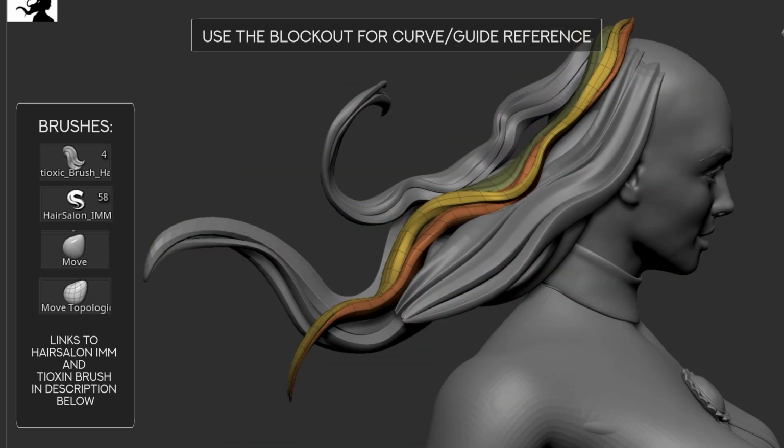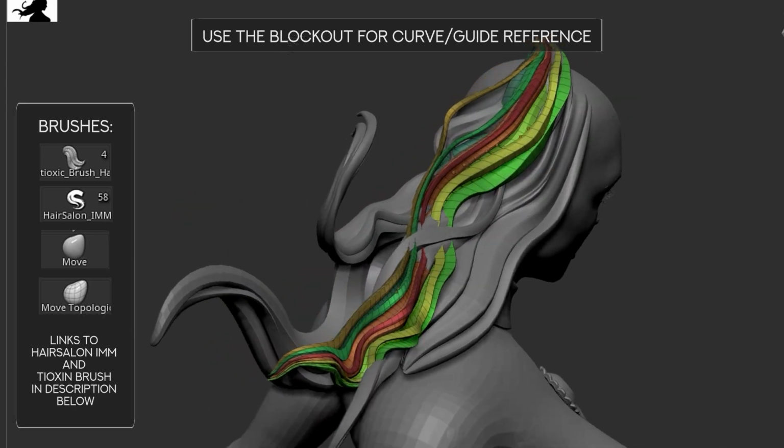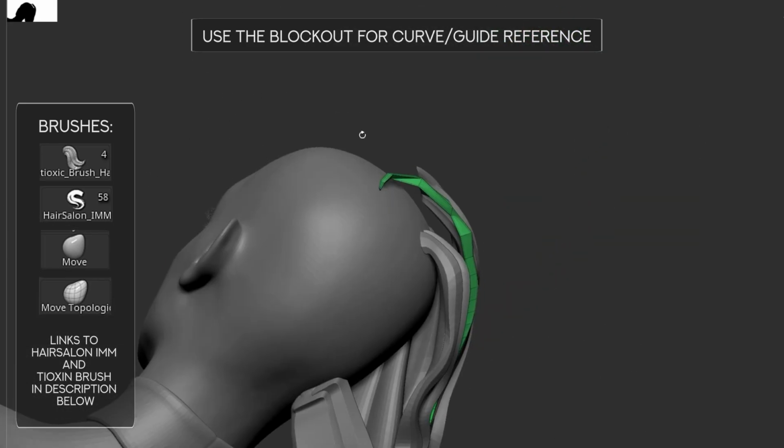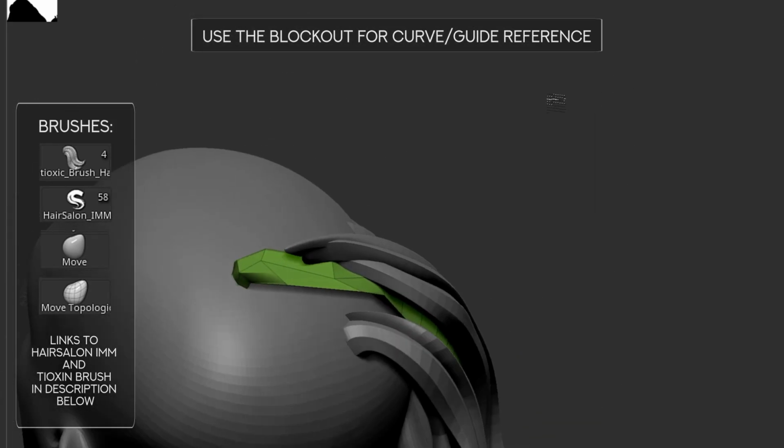And I recommend making sure that you do not leave gaps between the strands and make sure that everything has a pretty tight seal. That way when we merge these strands, we don't have any air pockets.